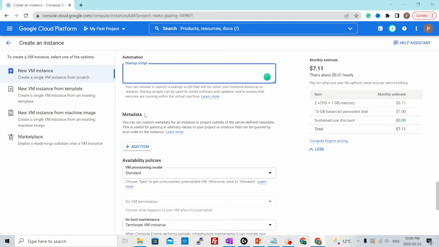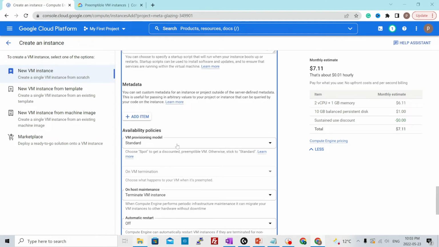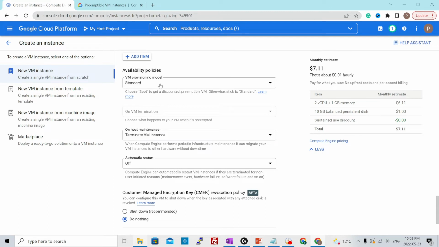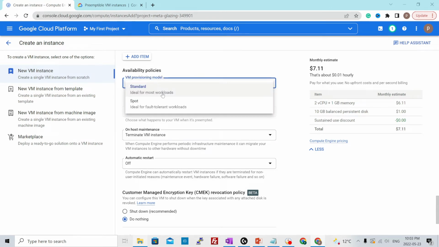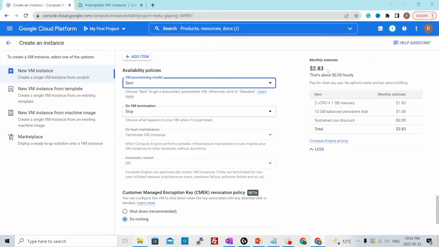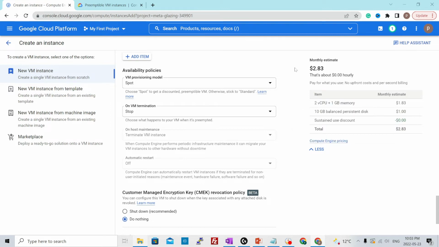Then you could add your metadata over here. It is basically a key value pair where you enter the key and the value. In the next section, which says availability policy, you could select your VM provisioning model. The options are standard or spot. Standard is the default policy. But if you go with spot, you will see a drastic decrease in the monthly price estimate. It was earlier 7 dot something dollars and now it is just $2.83.